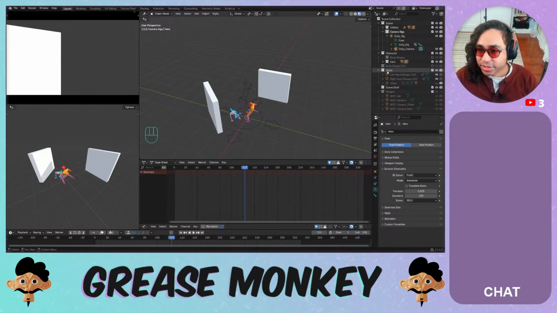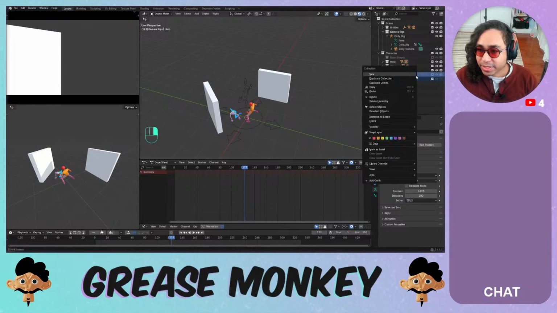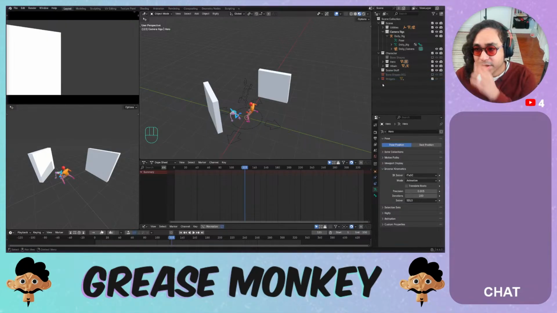I think my hero collection is in the wrong place, so we'll put it under character. So we got hero and villain in the right place. Bone shapes, and we're gonna put this at the bottom here. And we're gonna color these red because we don't need to know what those are.